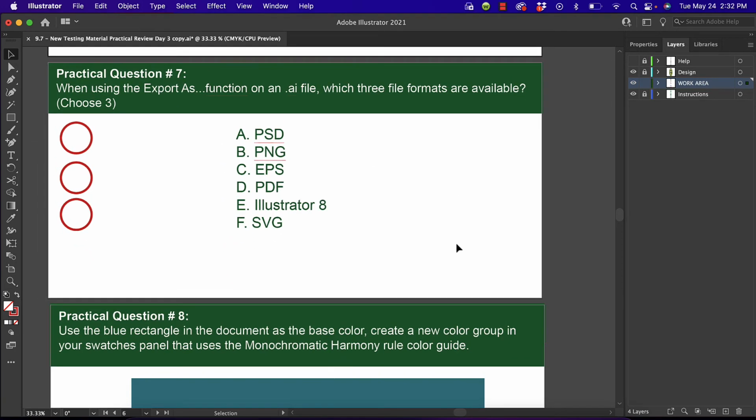When you export from Illustrator, there are 3 file formats that are available. There are more, but out of these options. The first is the PSD, which stands for Photoshop Document, a PNG, which holds transparencies, and the SVG, which also holds transparencies.